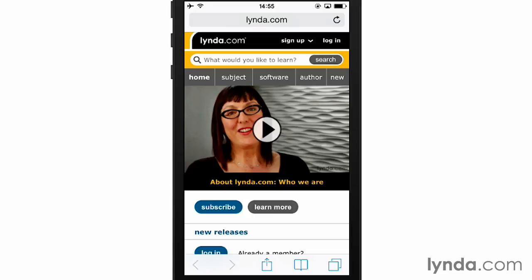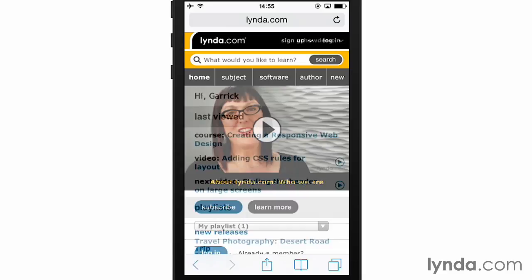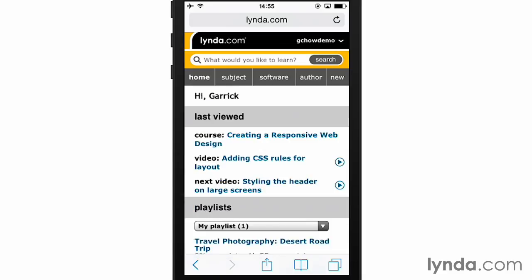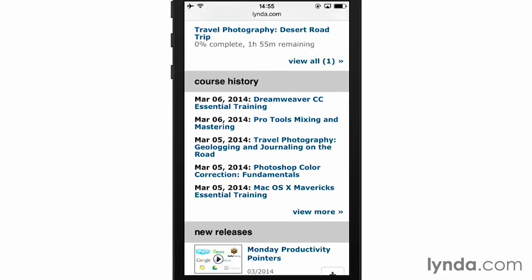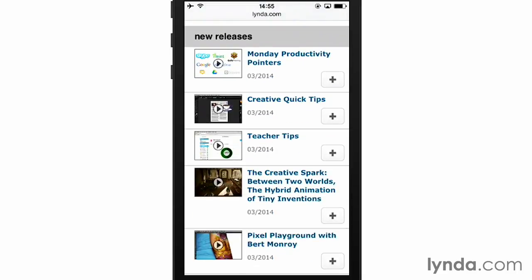If you're a lynda.com member, click Login on the home screen to enter your username and password. Once logged in, you'll be taken to the home page where you'll see a list of the items you last viewed, the items in your playlists, your course history, as well as a list of our latest releases.